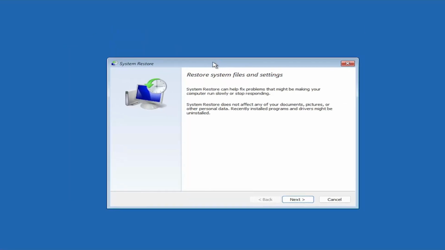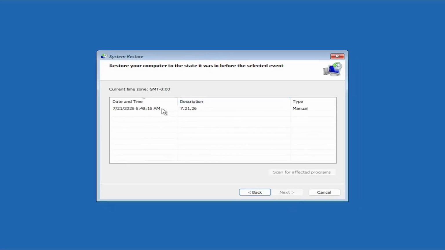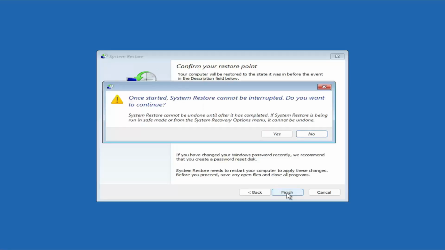So select Next. Assuming you have a restore point saved on your computer, you go ahead and select the most recently created one, and you'll select Next, and then you'll select the drive. You shouldn't actually have to select the drive. You can scan for affected programs, but we're going to keep it all default here, and then we're going to select Finish. So once started, System Restore cannot be interrupted. Do you want to continue? I think we're going to select yes.